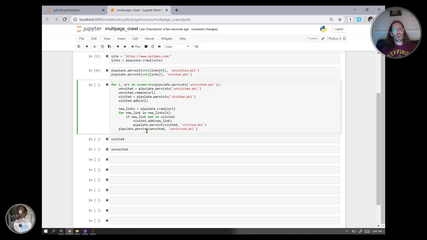We persist unvisited every time we remove, so it's the same out then. Visited gets added there, but this is a sub-thing where we definitely want to update visited. Okay, I'm going to run this. It has no print statement, but the size of those files at the end should be very telling.